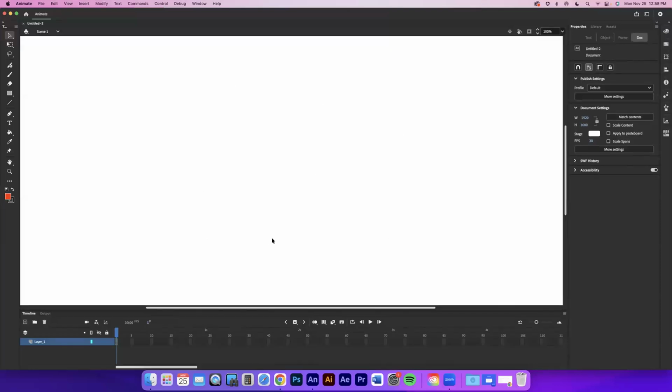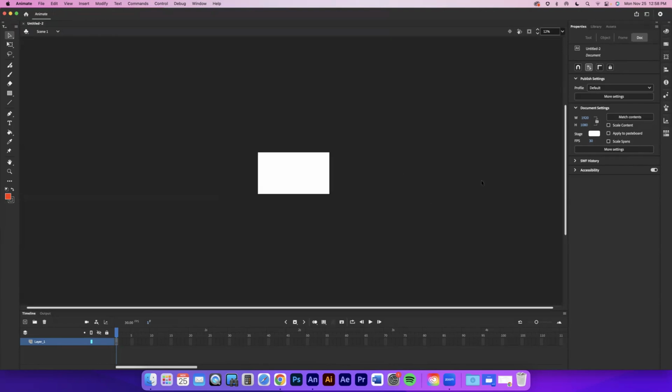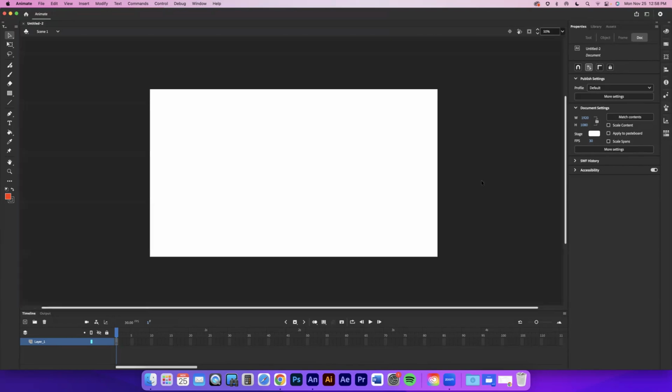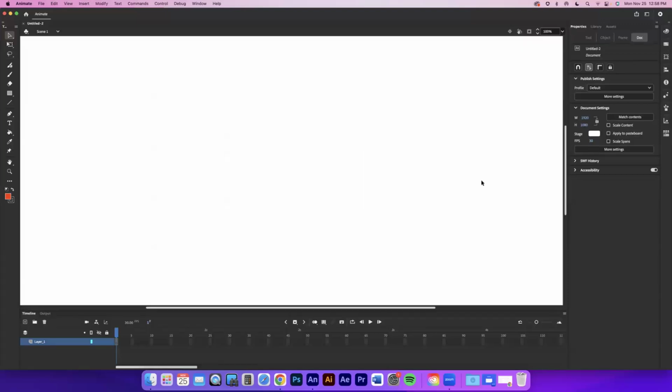So this is the stage. Animate uses a stage metaphor, so we have on and off stage. If I zoom out, the stage will show up in your animation, and anything off stage over here will be in your file, but not in your animation, your final output. Zooming in and out: Command minus to zoom out, Command plus to zoom in, Command 1 to go to 100%. There's also a selection here where you can decide on the physical size.